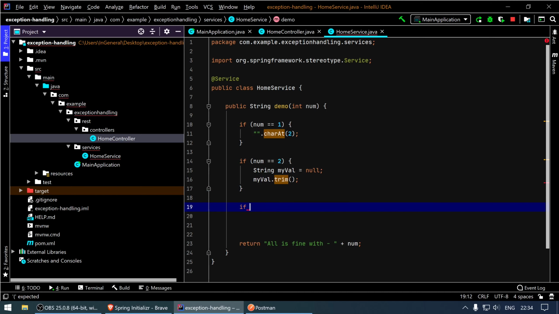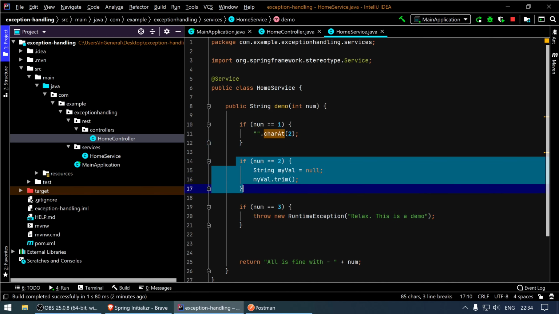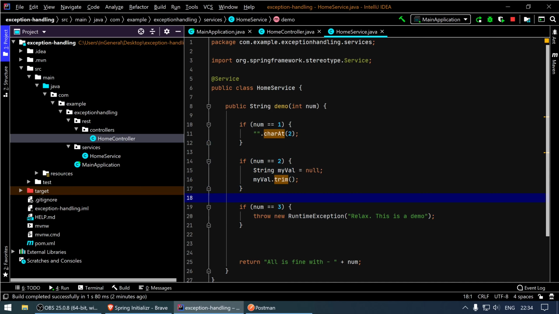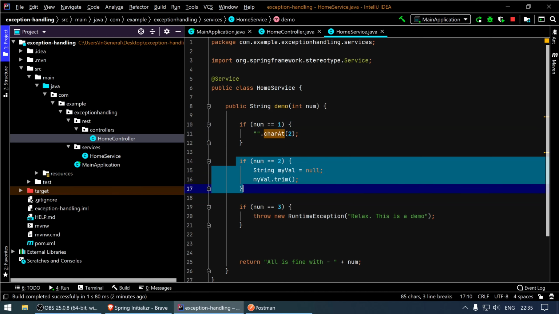And if this number is 3, then I'm explicitly throwing a new exception, and I'm giving a small message: this is a demo. Okay, these are the basic exception scenarios that I have covered. There can be much more scenarios that we can talk about, but I'm trying to keep the scope as limited as possible for this course.